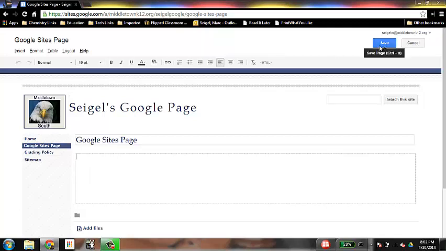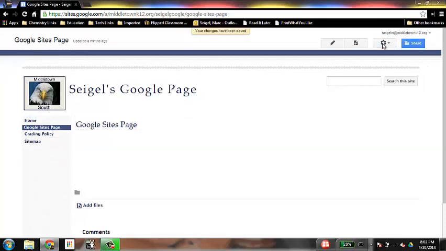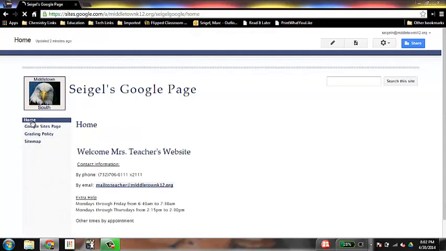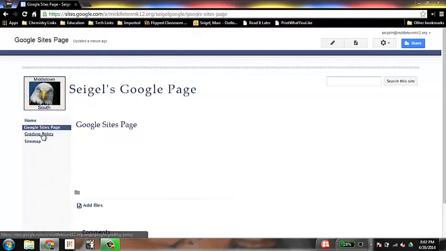So when you first create the page, it'll ask you to edit. And I'm just going to click Save so that you can see what the blank page is. You'll notice on the left-hand side, the Google Sites page is now available. If I click Home, it'll bring me back to the main page. Google Sites, etc., grading policy, all the way down.